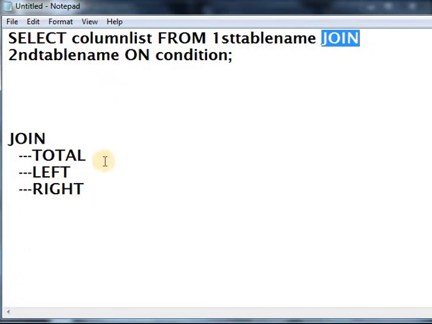The opposite will happen in the case of right outer join. The second table will be given priority. That is, if there are some values or fields which are null in the first table, they will still be displayed because they have values in the second table. That will be quite easy to understand when you see the demonstration. In this video I will demonstrate only the total join, that is the natural join. In my next video I will demonstrate the left and right outer joins. So let's see the total or natural join.